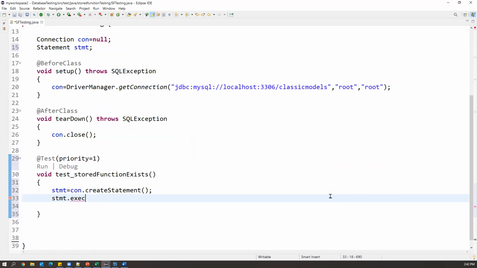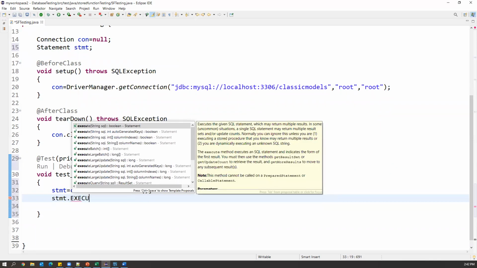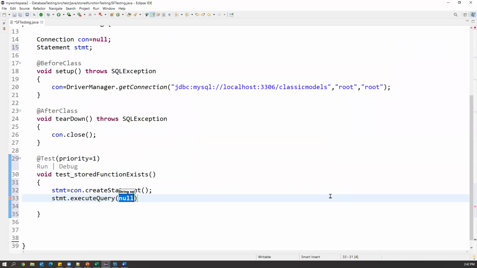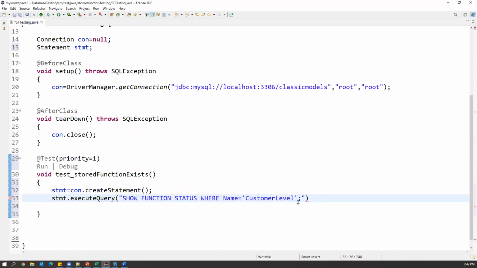Then by using this statement object, we can call the method called executeQuery. Statement dot executeQuery. This particular method will execute the query. Whichever query you want to execute, we can just specify it. Here, this is our query. Especially I want to check whether this particular stored function is available or not. So I'm executing this query here. I can remove the semicolon, and this is the statement which we are going to execute.